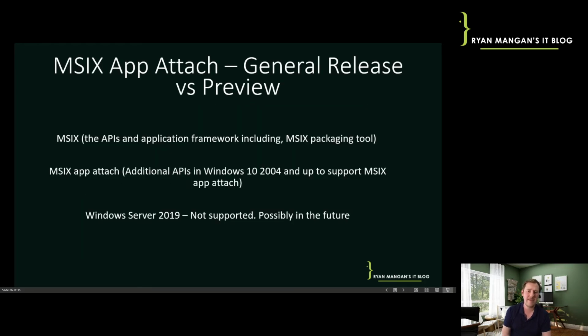And then just to make it clear, because there's been quite a bit of confusion, MSIX App Attach is general release. The APIs, the framework for MSIX, and the packaging tool are general release as well. So if you want to use App Attach outside of a Windows Virtual Desktop environment, as long as you have the correct third-party tooling or PowerShell, you can do that today. Windows Server 2019 is not supported, but could possibly be available in future versions of the Windows Server OS. So if you want to do it on Server 2019 today, that's not possible.